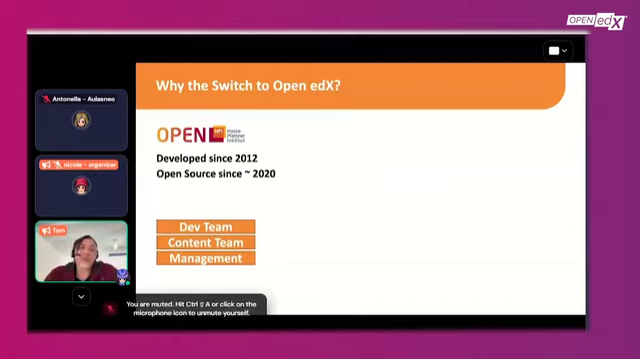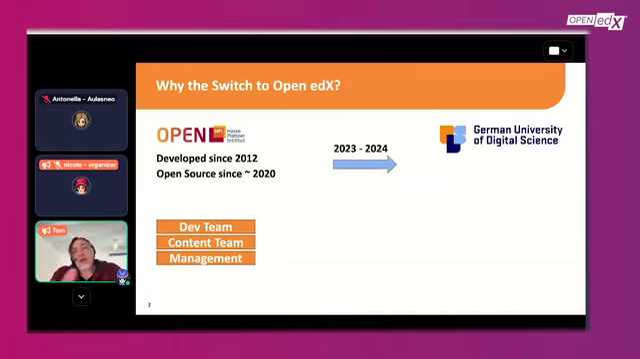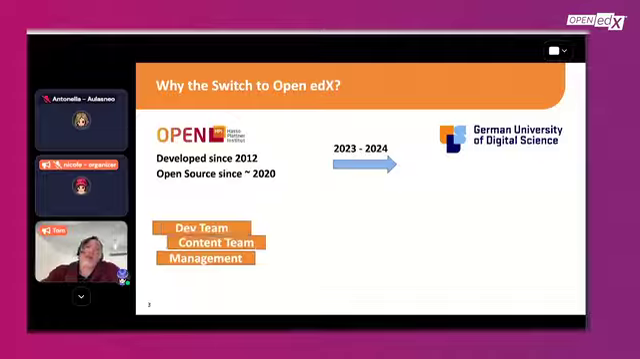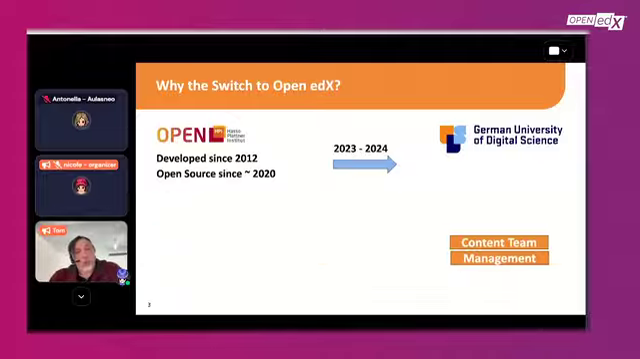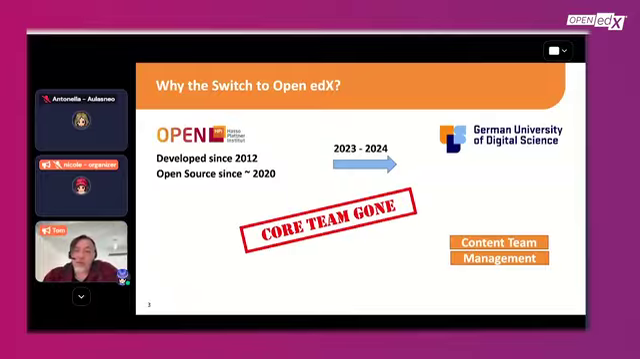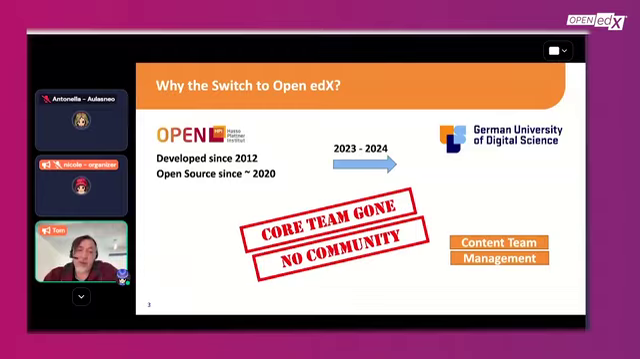We also had a dev team, of course, a content team, and course management. Then in the time frame of 2023 to 2024, we did this move over to the new organization, the German University of Digital Science. In that context, the dev team didn't come over. They stayed at the original institute, and by now they basically don't exist anymore, but that's also a different story. So when we moved over to the German UDS, the core team was gone. We didn't have a development team anymore.